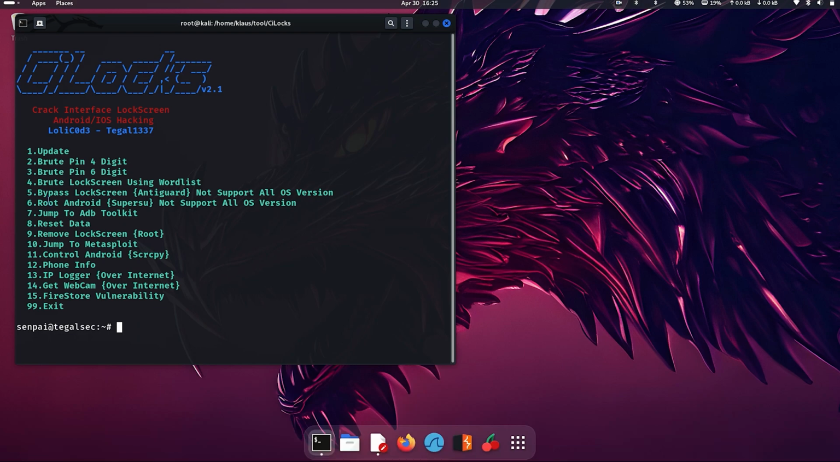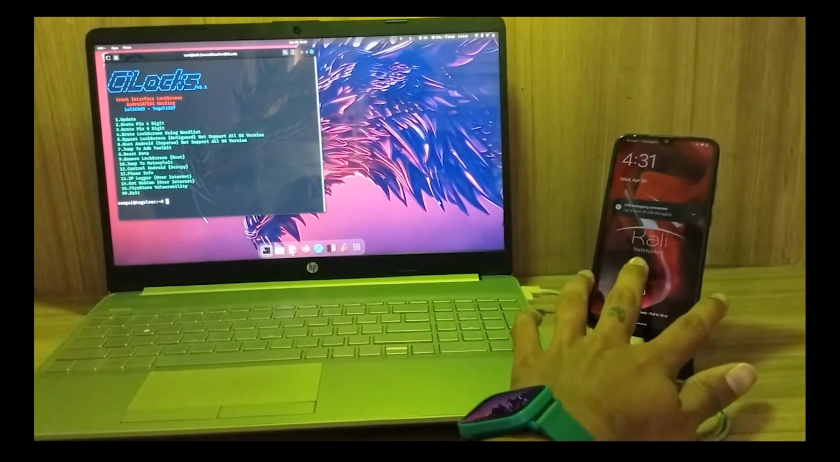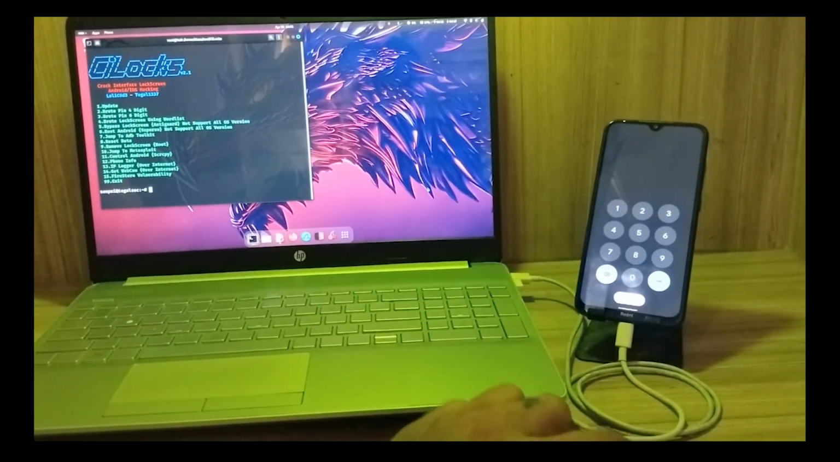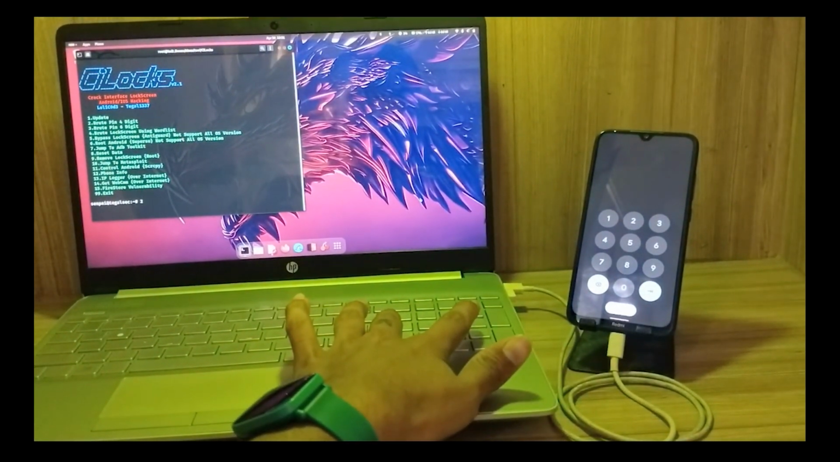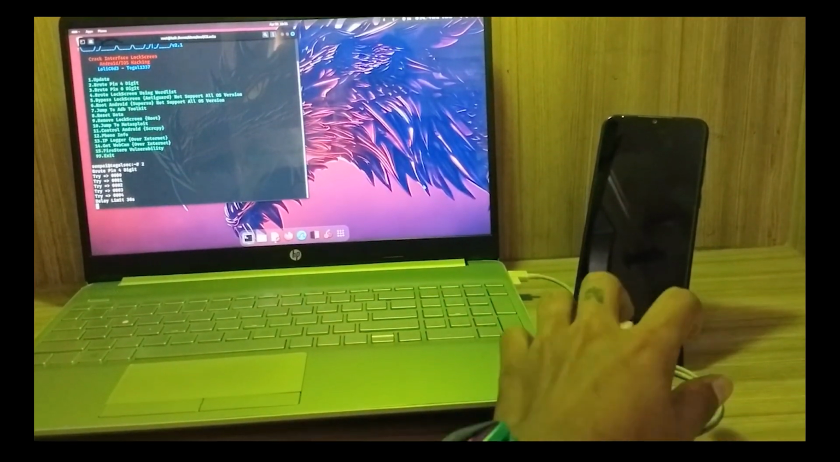To make things easier to understand, I'm sharing my screen so you can see exactly what I'm doing. Sometimes it takes longer depending on the password complexity, so check your phone screen every 20 to 30 seconds. Let's select option 2 for password cracking and wait. As you can see, the password has been cracked.